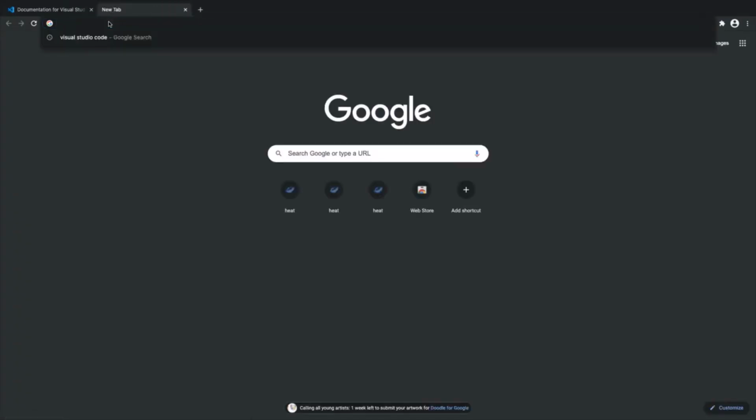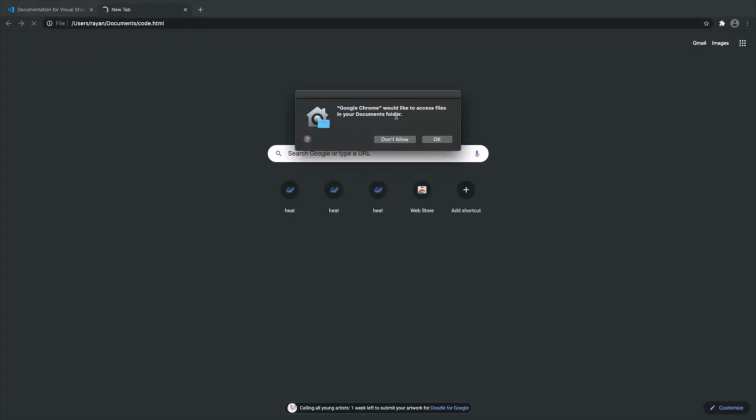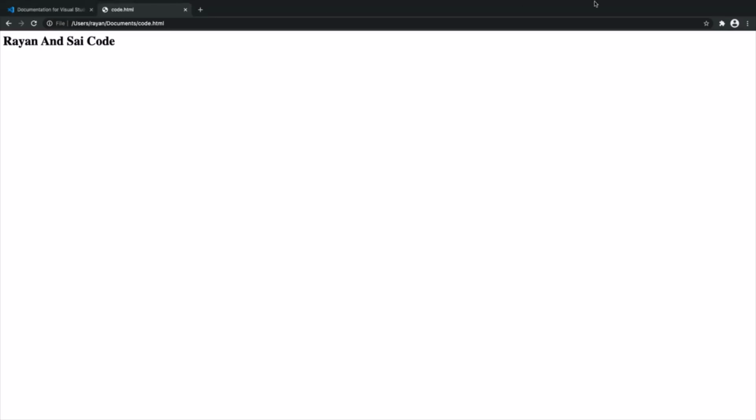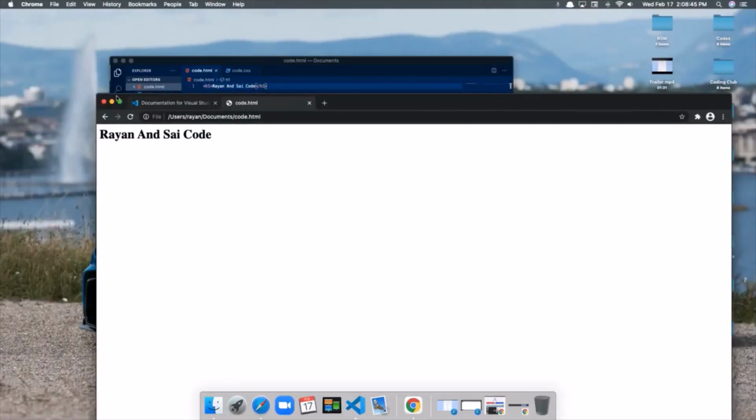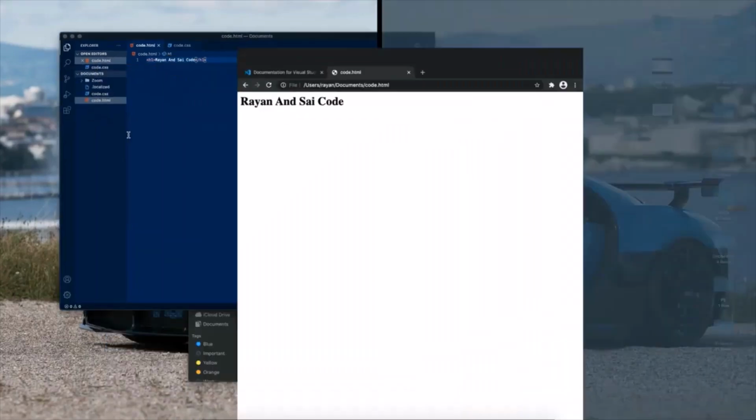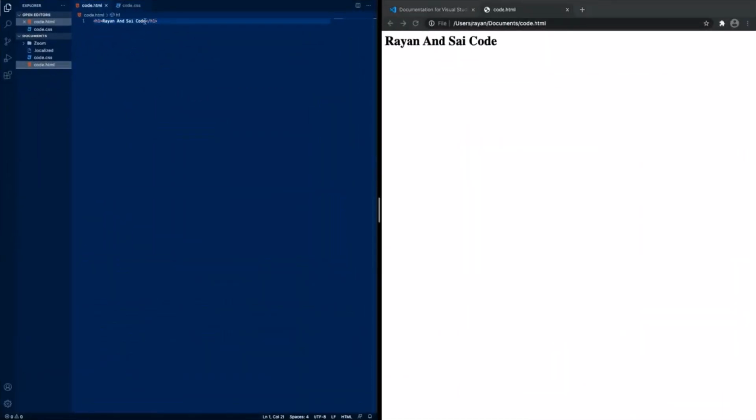In the new tab, this will be our URL. Google Chrome would like to access. I'm going to allow. And then look, anything I should do here shows up in the browser. Now let me split screen. And let me change this to something else. Now, if I save and then I refresh, look, the text changes.